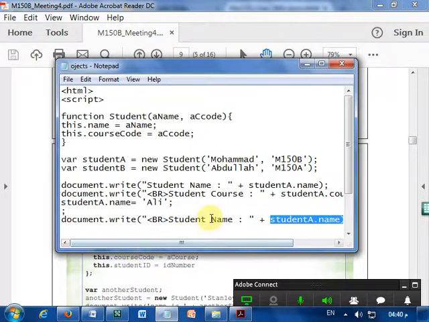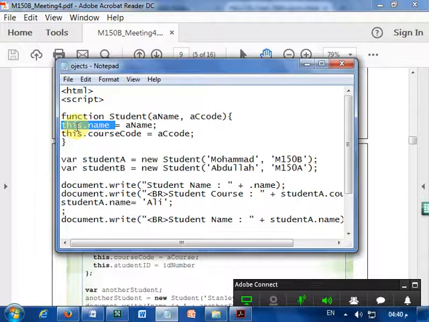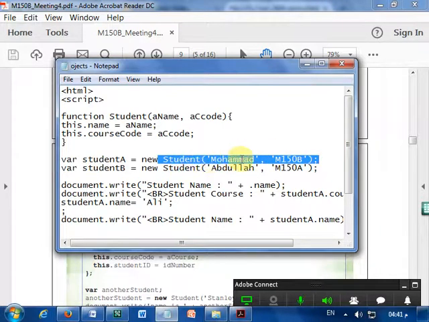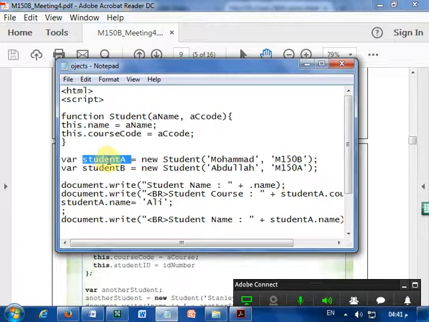Okay. StudentA. This.name. Document.write student name, the first one. StudentA, deleted and changed this to this.name. No, this will not work. Why do we use this here? This means, inside the function, it refers to the object which is created now. So for example, we are creating here studentA equal to new student of Muhammad, M150B. So when you call this function student, when you are creating this object, it will go here and this will refer to this studentA. So it is like studentA.name is equal to the name, studentA.courseCode is equal to the course code. The same if you use it here, this will not work, because this is not the place for this here.